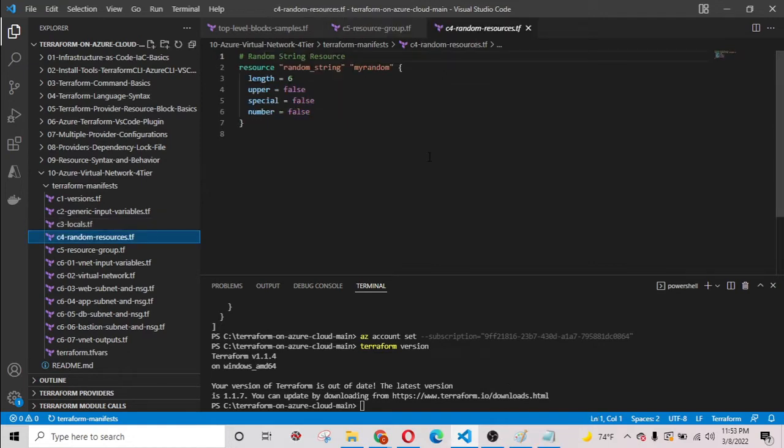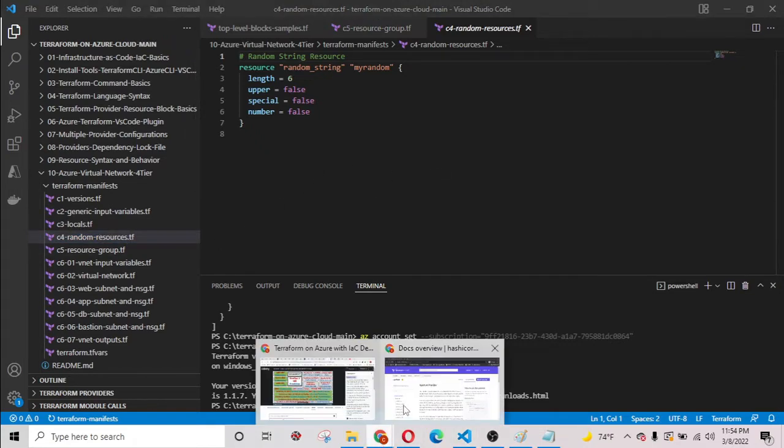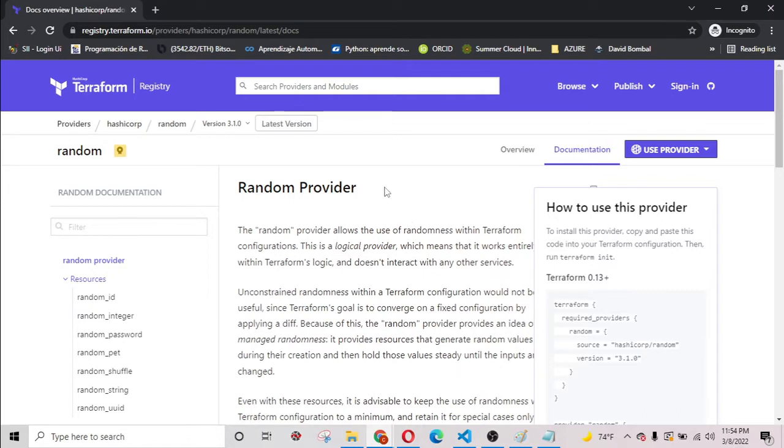The next files that I'm going to create are the random resource and the resource group. The random resource uses the random provider in Terraform. So let's search for that and then go there and understand on a high level about it. So the random providers allow the use of randomness within Terraform configuration.